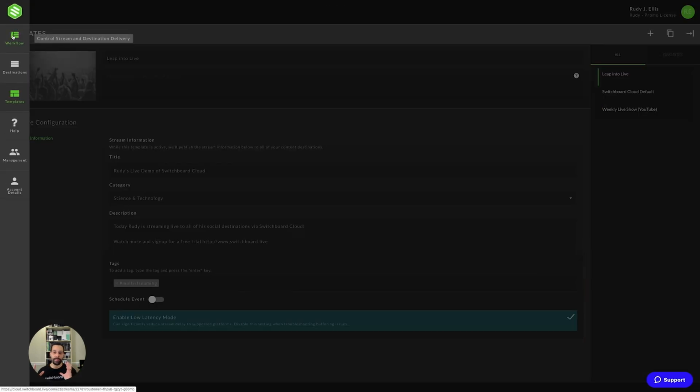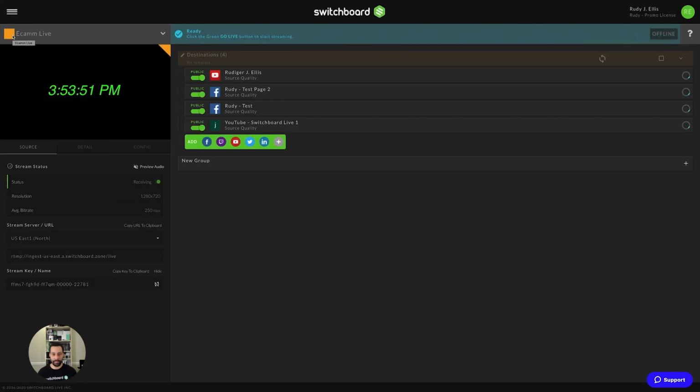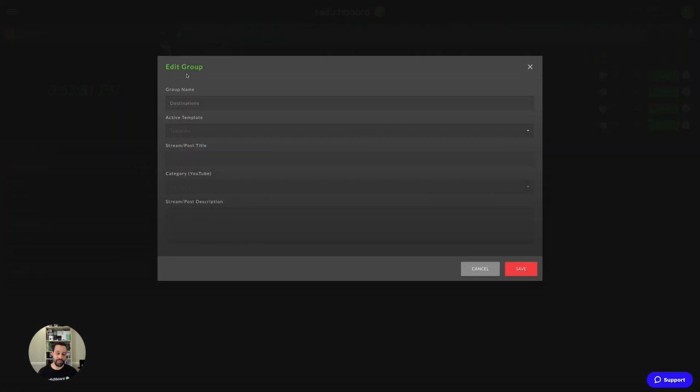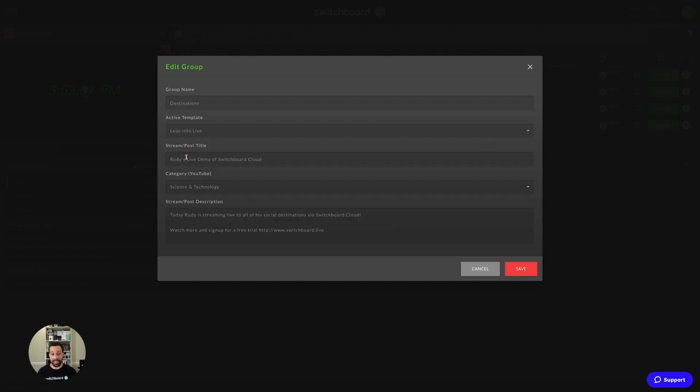So once you put all your information in, it auto saves and you can go back to your workflow page, and now you have a base default template that's set. And the last thing you need to do is just apply that template to this group. So the way we've designed Switchboard Cloud is you can have multiple groups with multiple destinations, and you can actually have different templates for each group.